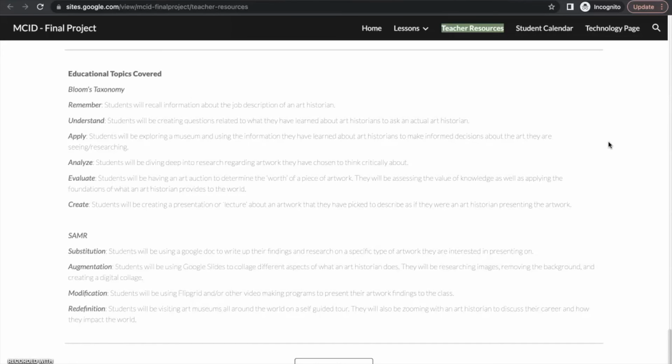Modifications occur throughout the project, but a major one deals with the presentation. Students have the option of presenting their information live in front of their class or pre-recording it. This redesigns the task by allowing the students to work at their comfort level and really present the information to their best ability. And finally, redefinition occurs when the students are on their self-guided tours.